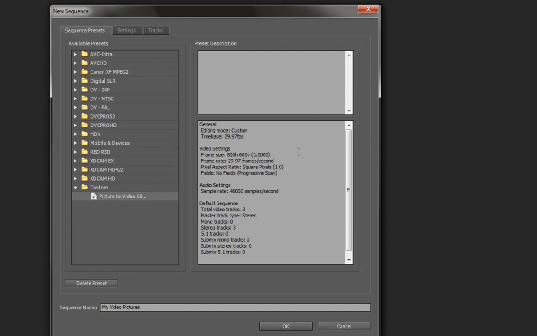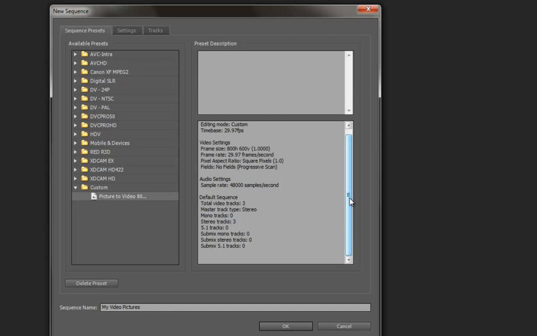However, it does tell us a bunch of information about the one that we have set up here. So we've got our frame size, our frame rate, the aspect ratio, the fields, all this information about what we set up here. And so it says it has 3 stereo tracks and whatever. So we're just going to go with that.